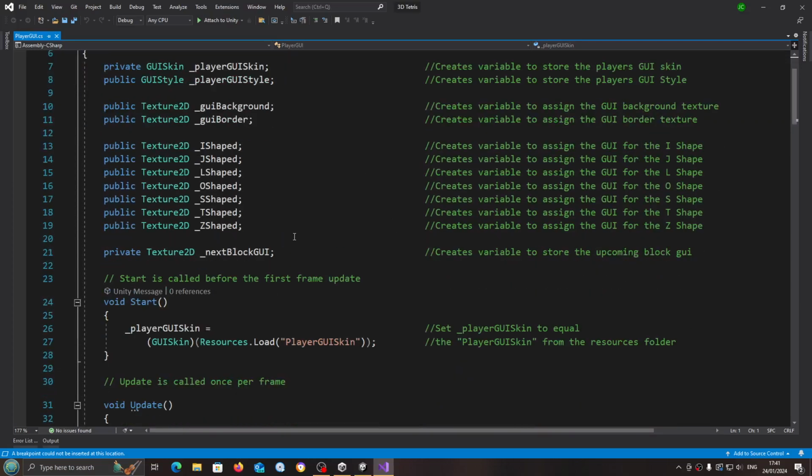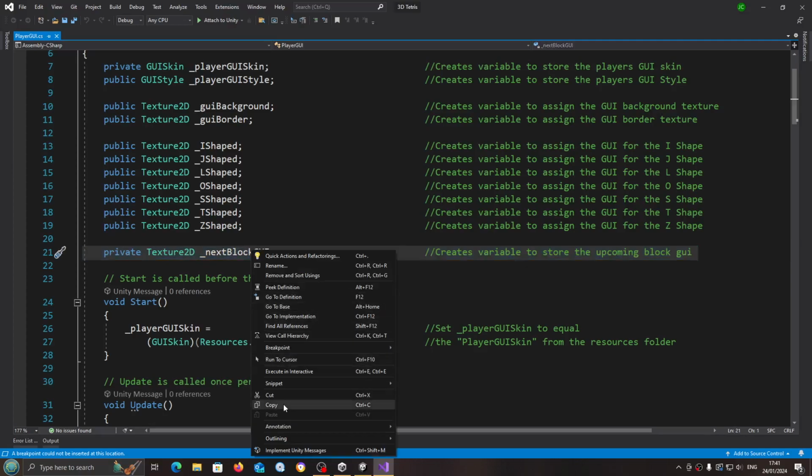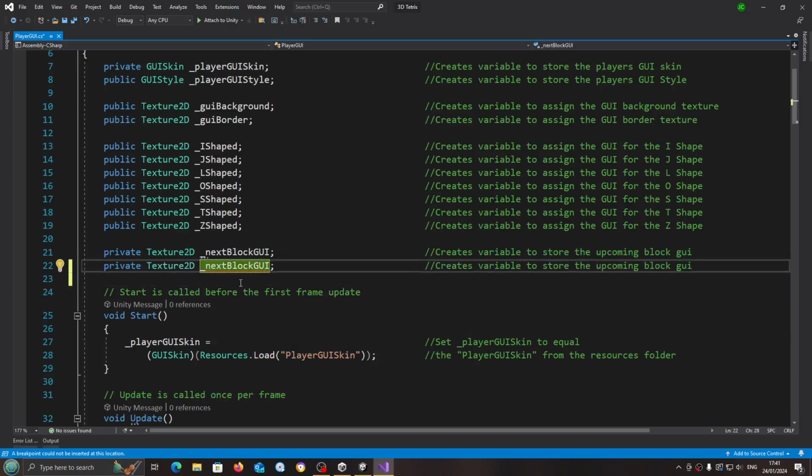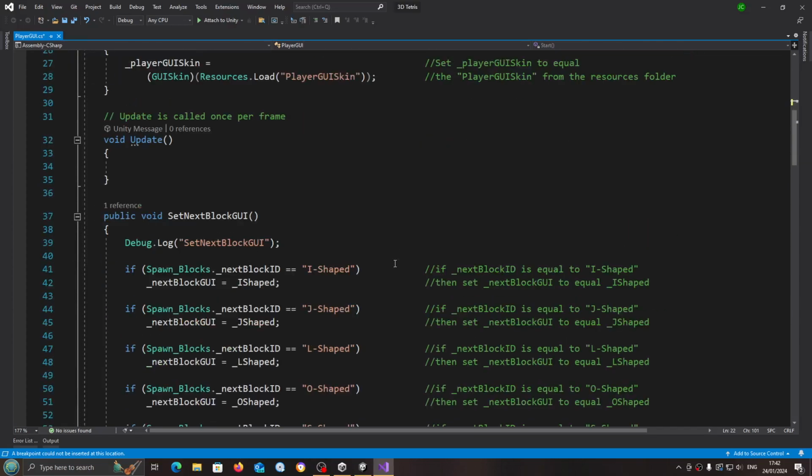So I'm going to begin. Let's just begin by copying this variable, the next block GUI. Let's paste that in. And we're just going to change that to the held block GUI. And that's the only variable we need to create.